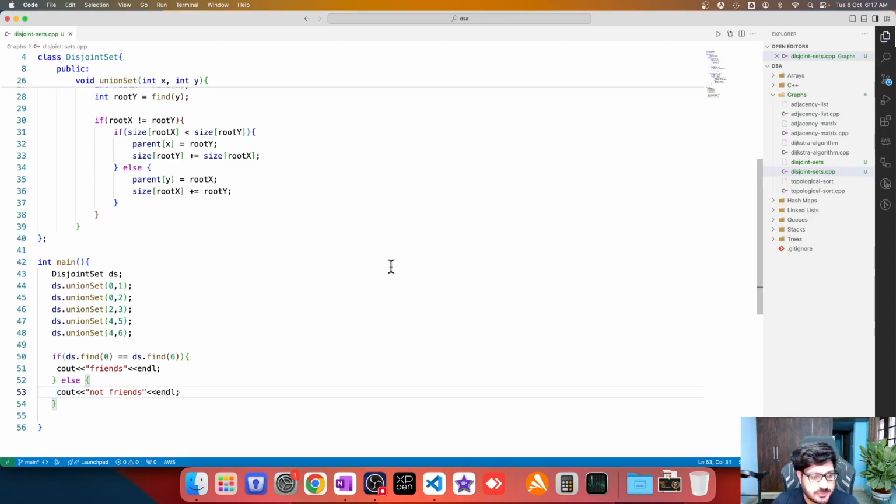And that's it. So what is happening here? We are asking who is the parent of Sam, and we are asking who is the parent of Charlie. If they have the same parent, if they have the same root, which means that they belong to the same component, which means there is some way to reach each other. So we will call them as friends. Otherwise, we will call them as not friends. So that is our whole implementation. Now let's run and see.